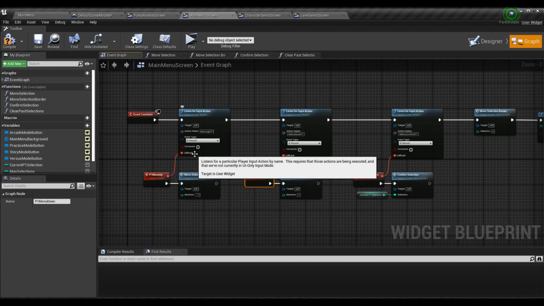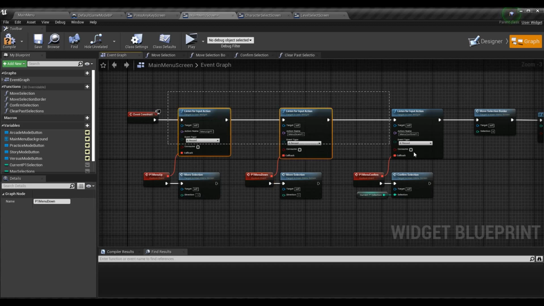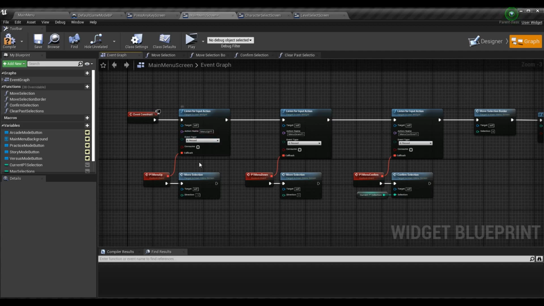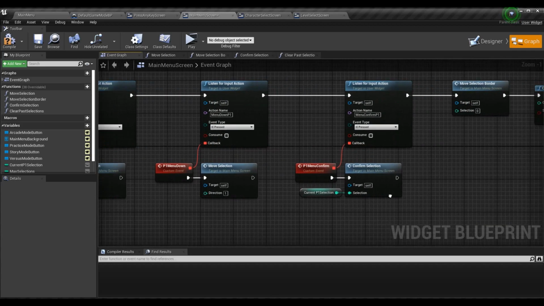And what these do is, whenever this action mapping is pressed, it's going to call this event and do this logic. So you set it up in the construct, and it doesn't have to continuously check. I mean, technically it does. It waits until you press a button, and then checks to see if it fits with the action name. But you don't have to do this on tick or anything. You just set it up on construct, and it does that for you.